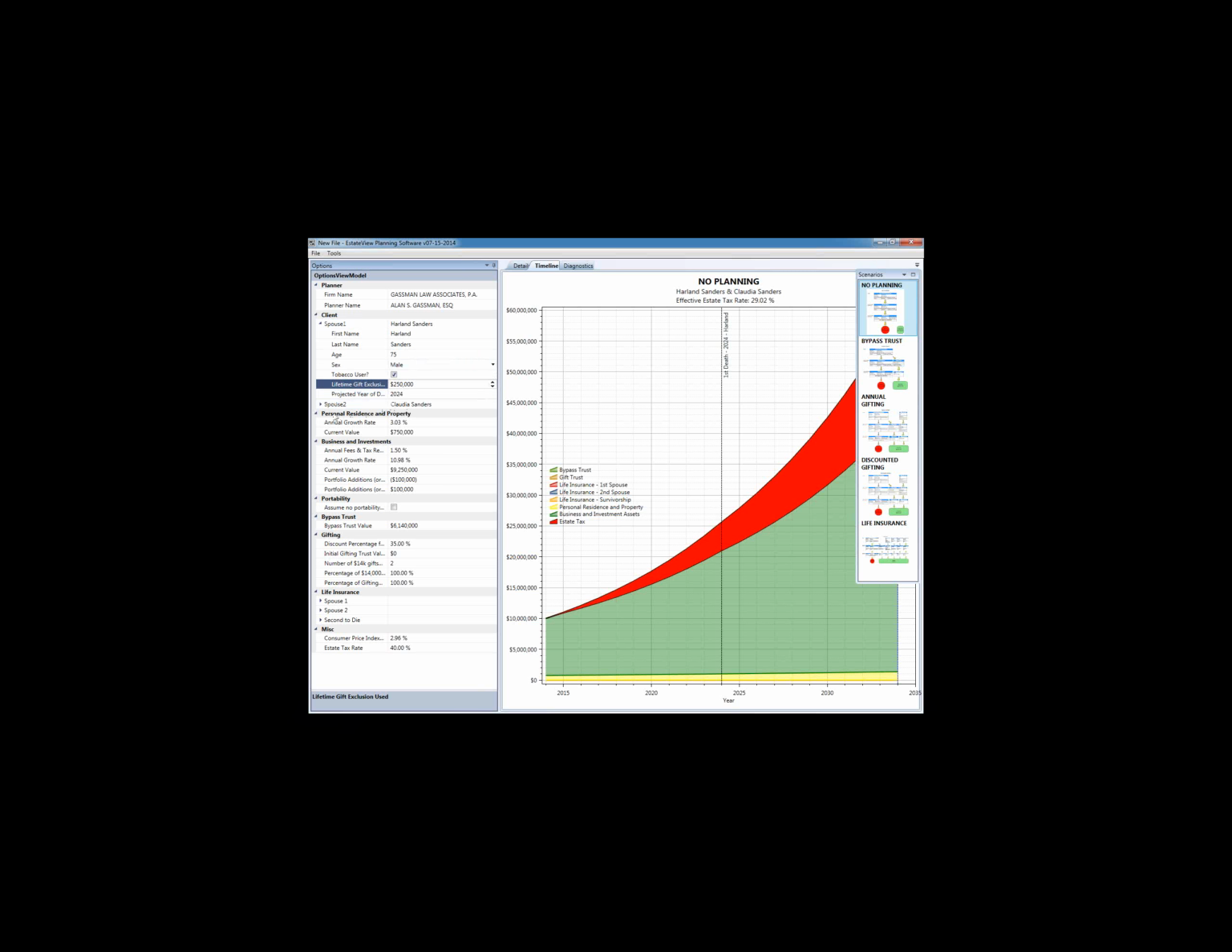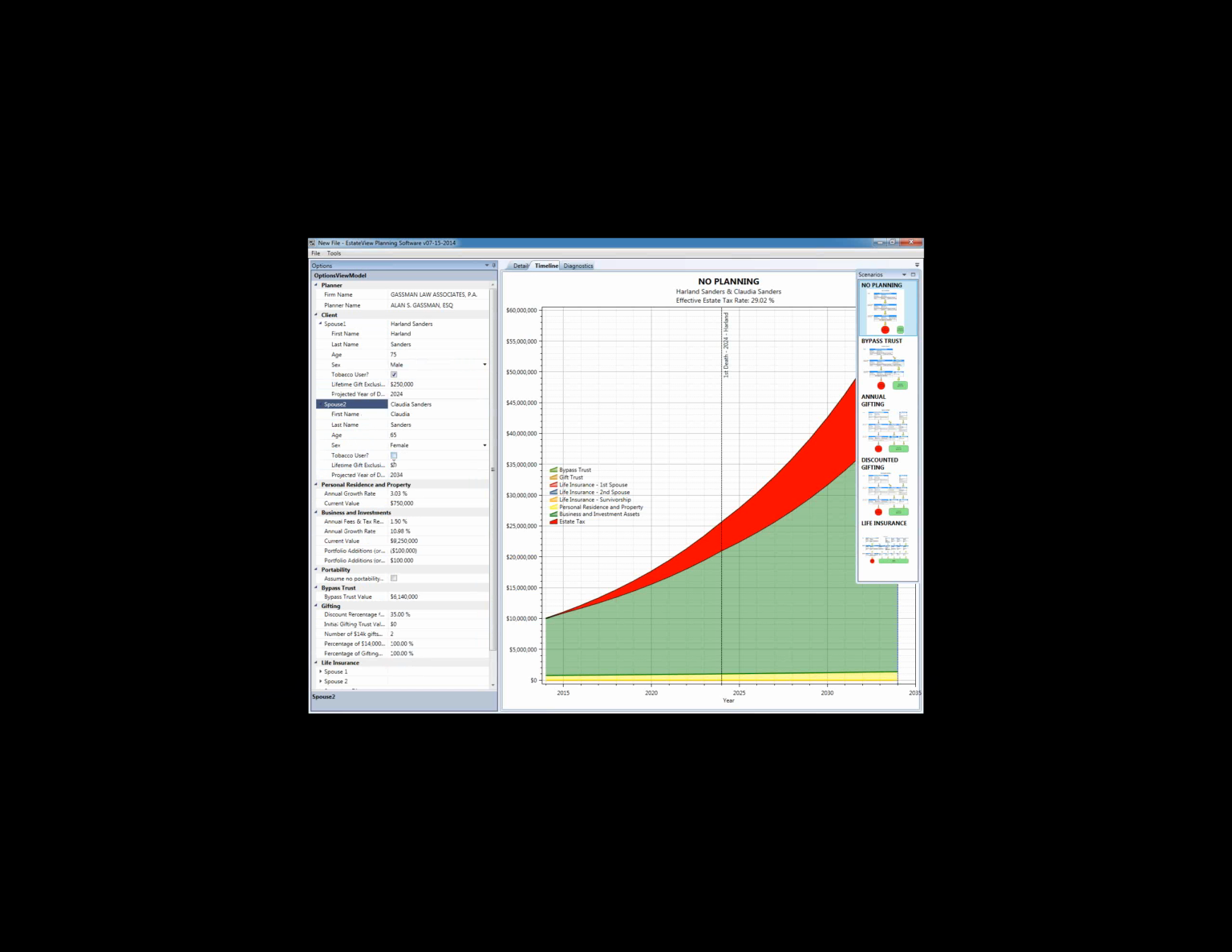And then the other spouse. So the other spouse, you do the same thing. You just open up the box, and it gives you all that ability. And then we go to their house. Almost everyone has a house.